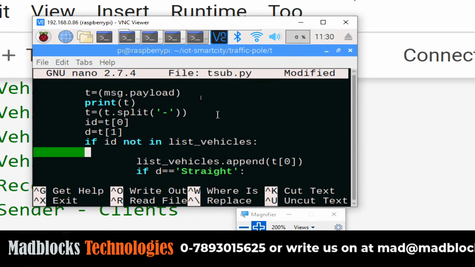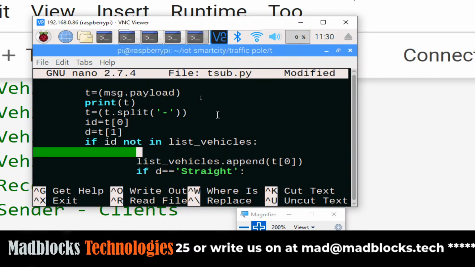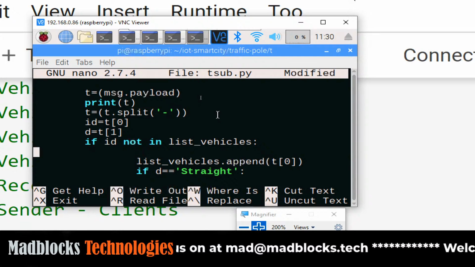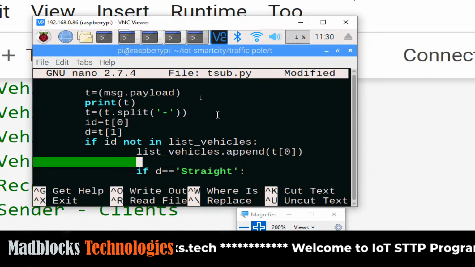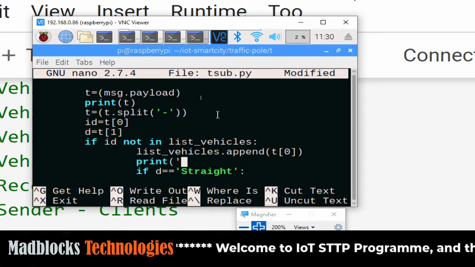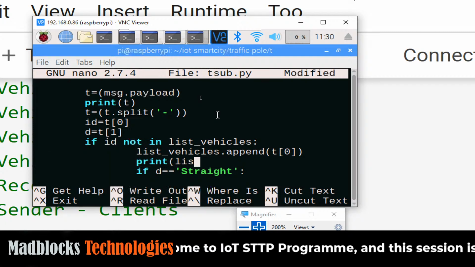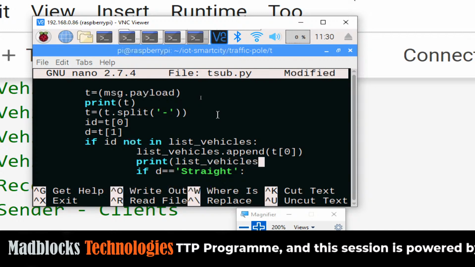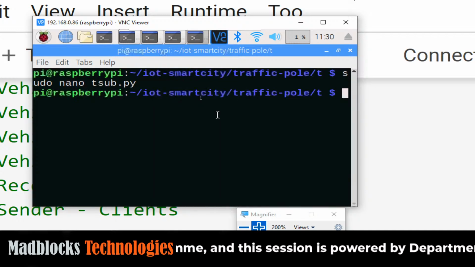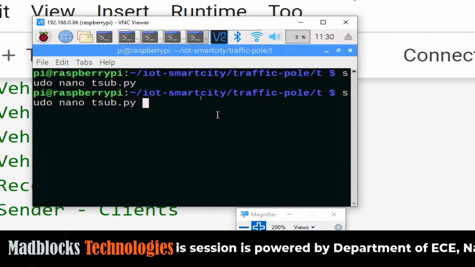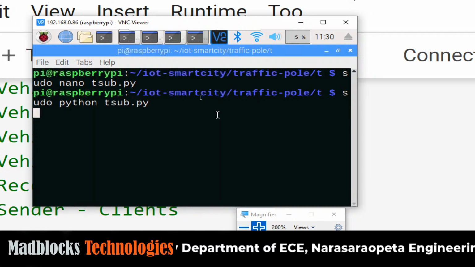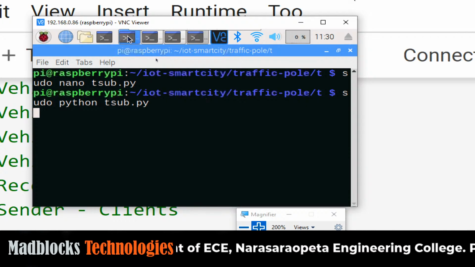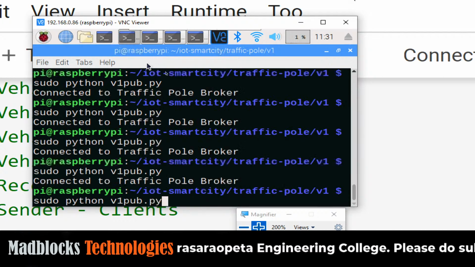So let us have the print statements also. List underscore vehicles, so let us print this data also. All these print statements will help us for debugging. If there is no output, then we can understand whether it is receiving or not. So let me run the first program.